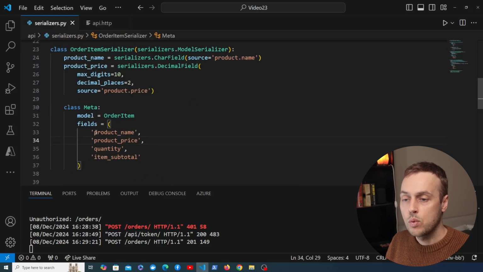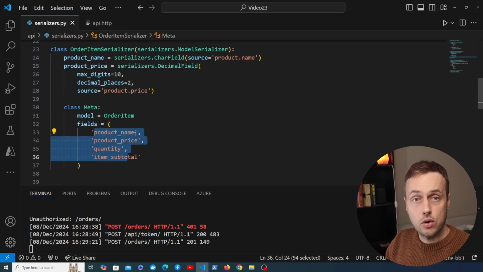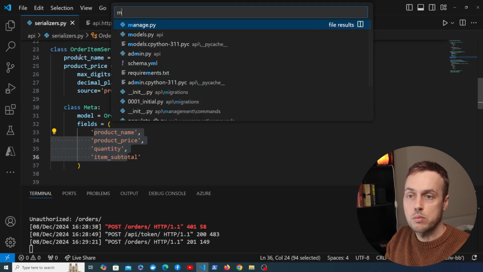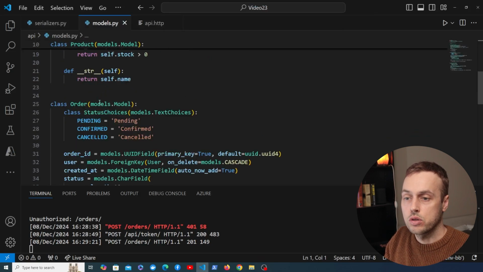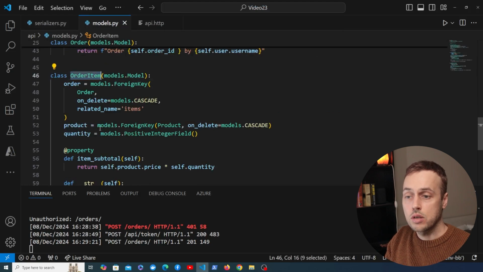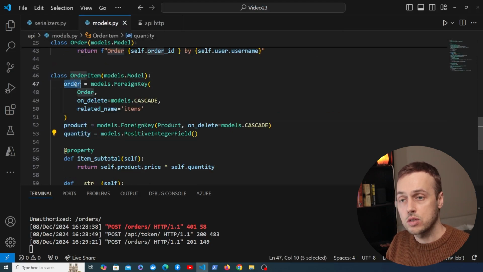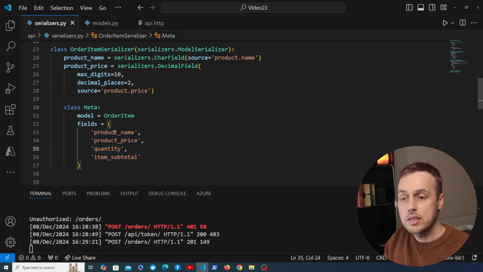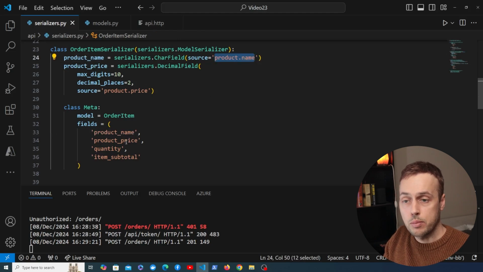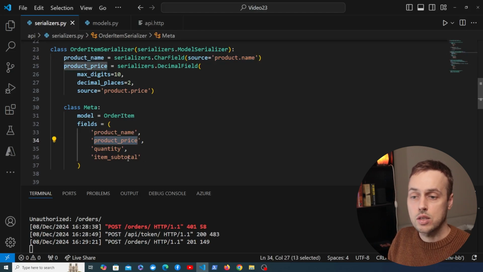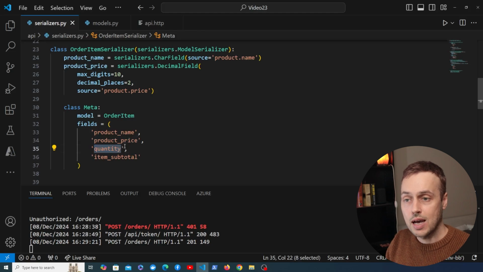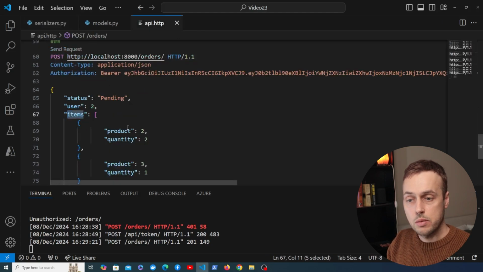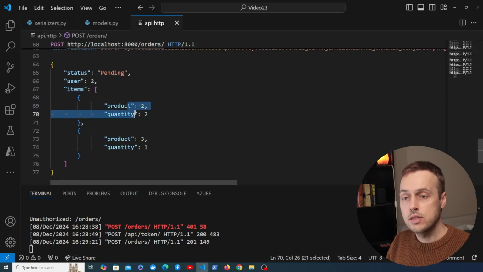That's just above here. We have fields here that don't map to anything on the order item model. So if I bring up models.py here and we look at the order item class, notice that an order item only really requires the product and the quantity to be specified, as well as, of course, the order itself. If we go back to serializers.py, this serializer has a product name field, which is derived from a product's name, and also a product price field. We don't need any of that. We need the quantity and we need the product ID. If we look at api.http, that is what we're sending here in the items array.